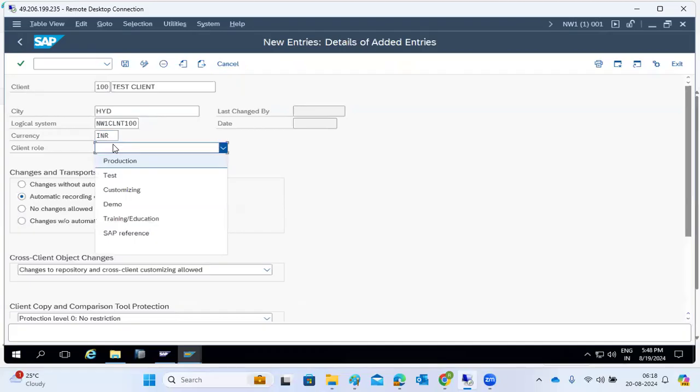Then the client role. What type of client are you creating here? Is it the production system, or how will the system be differentiated? What is the system role? We have multiple roles here: training client, demo client, customizing client, test client, production client, reference client. Based on our usage, if it's a development client, we can use this one; if it is a training client, this one; a test client, we can use it; a production client, we can use this one. It depends upon the customizing client; we can choose the customization.